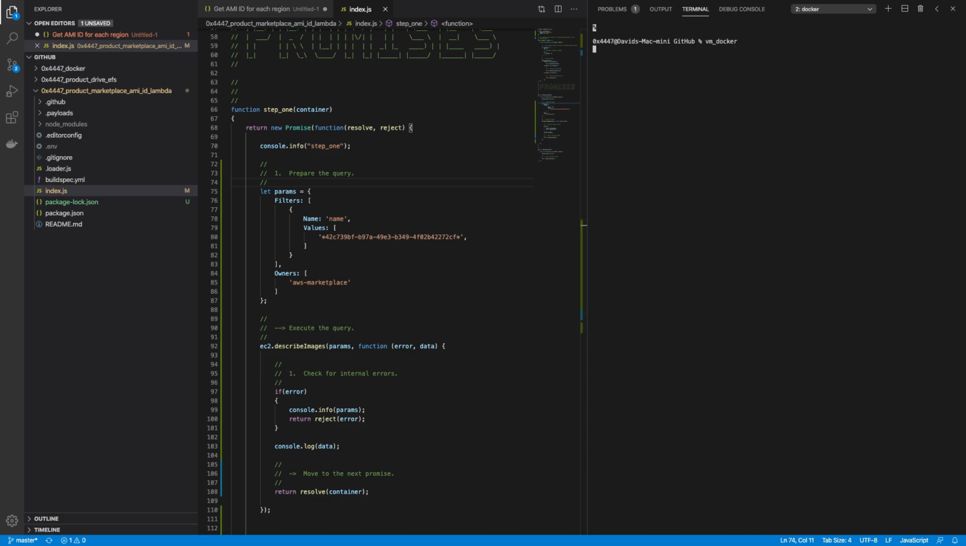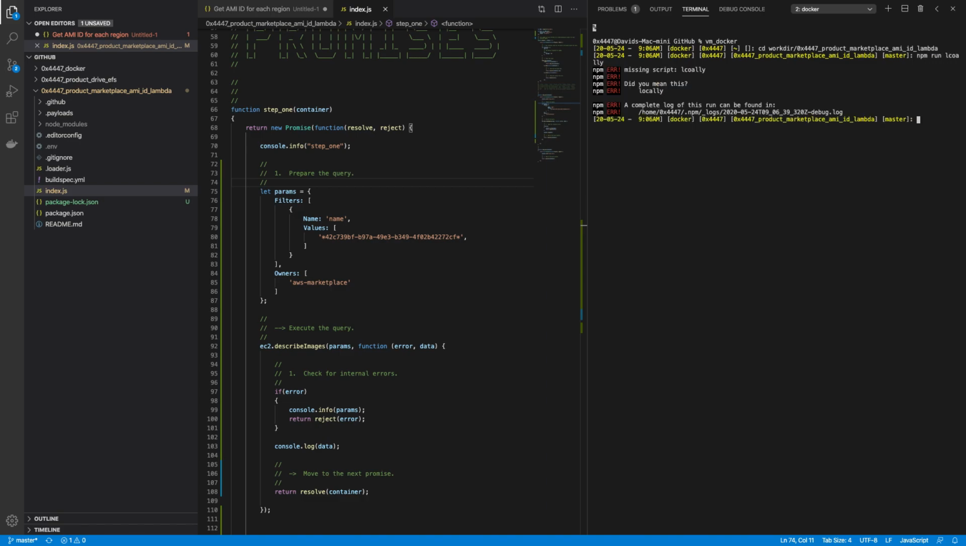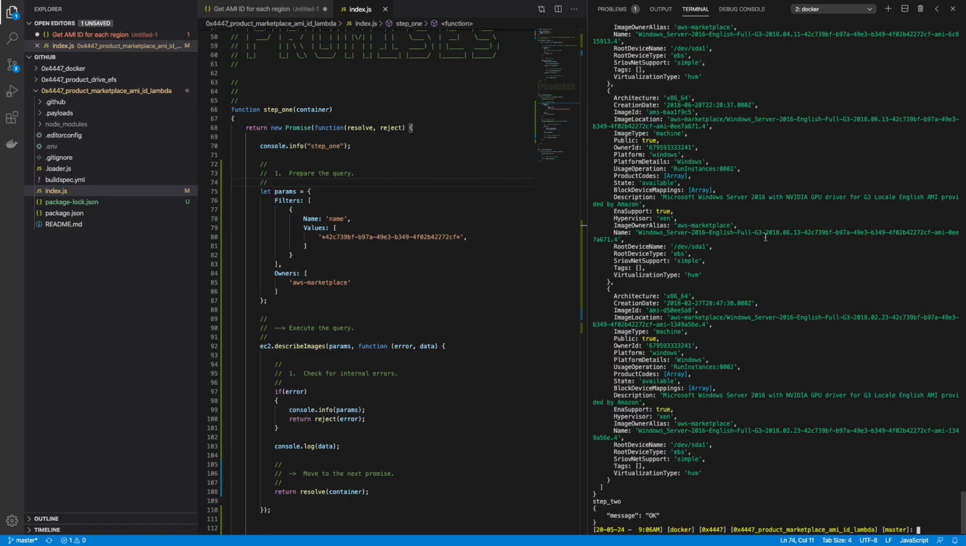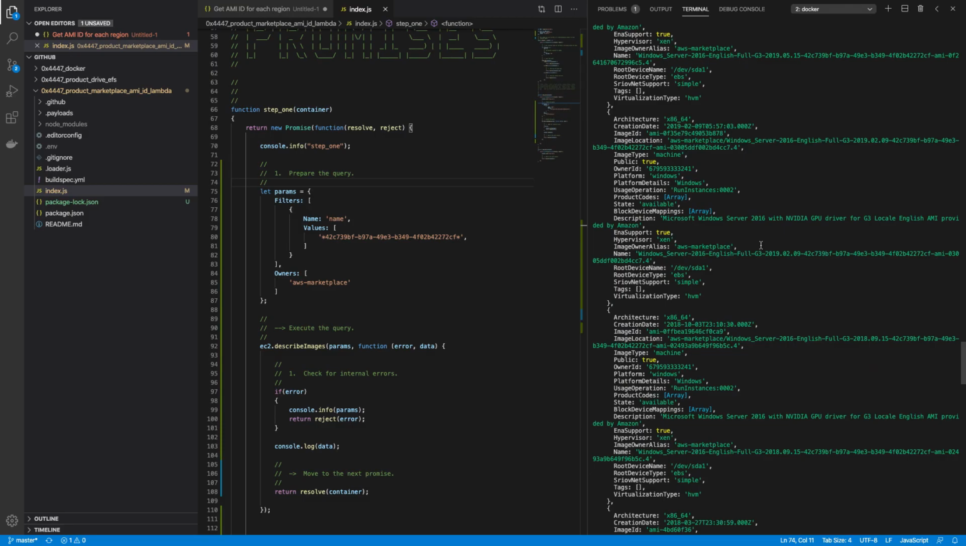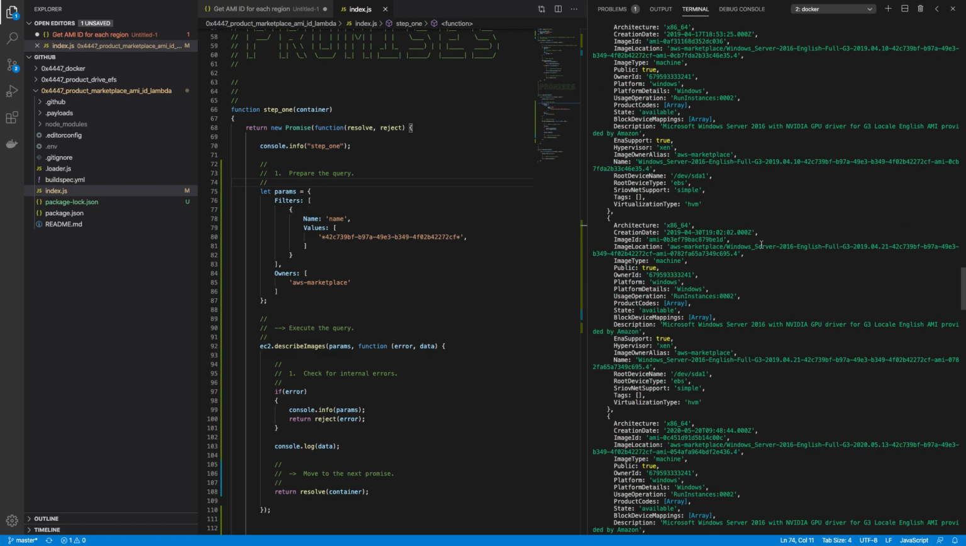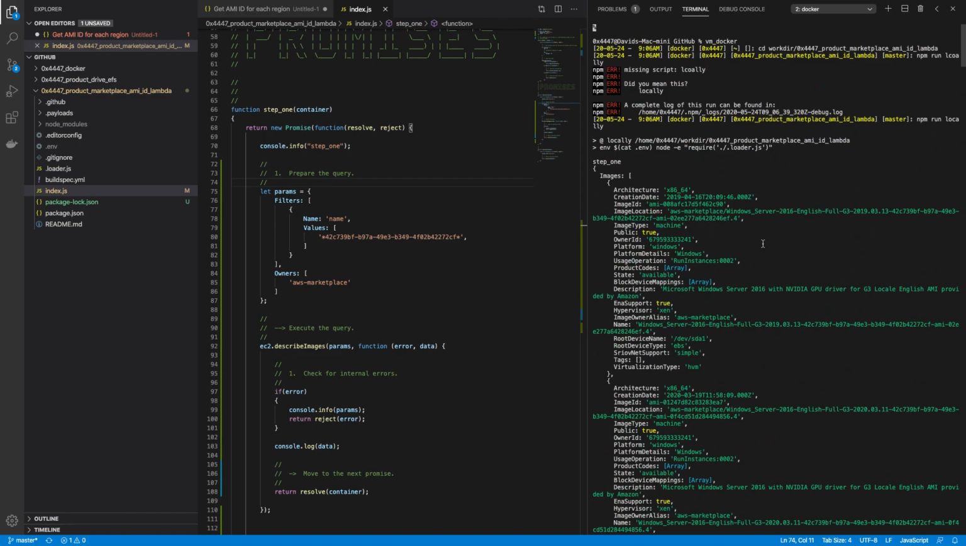VM, Docker. And let's go inside product, market. There you go. npm run locally. Okay. What have we got here? Damn, that's a lot. Windows Server? Did this guy just give us back everything under the sun? Image ID, image location, image type, owner.